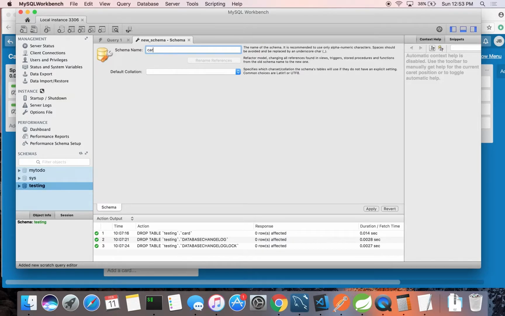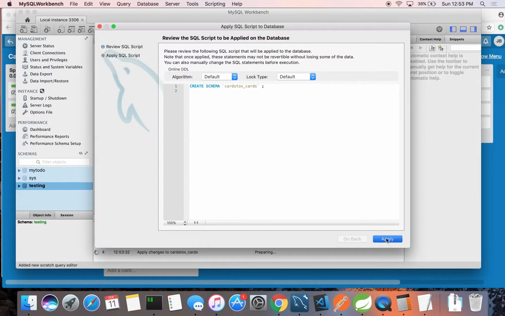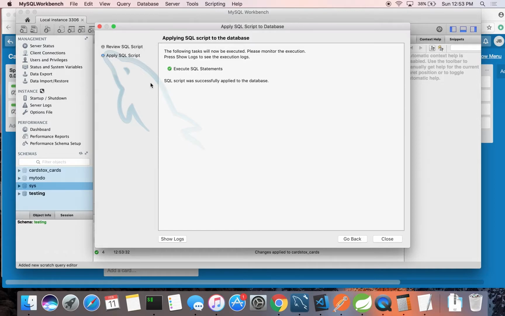I'm going to call this Cardstox_cards. Yeah, seems like a reasonable enough name. Okay, and that's going to be a new database.